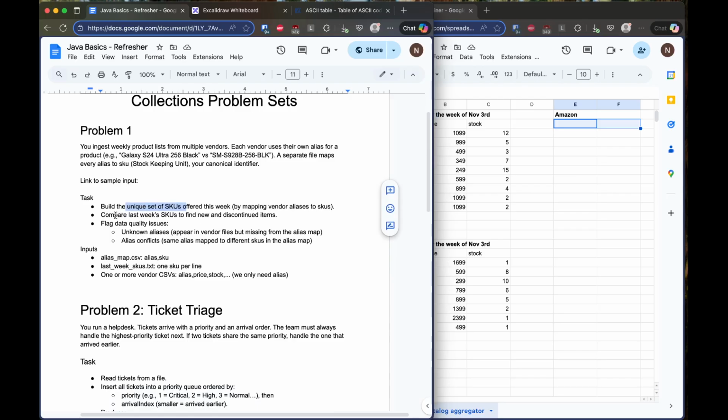The next task is compare the last week's SKU to find new and discontinued items. So you want to find the new set of products or new set of SKUs that will be offered this week. You want to find also discontinued products compared to the last week. So this will implicitly mean that you need the data from the last week's product list, essentially.